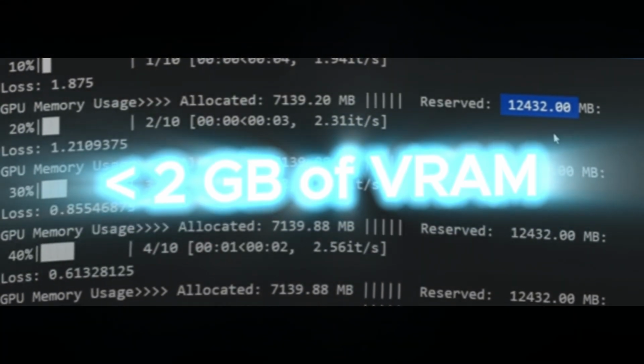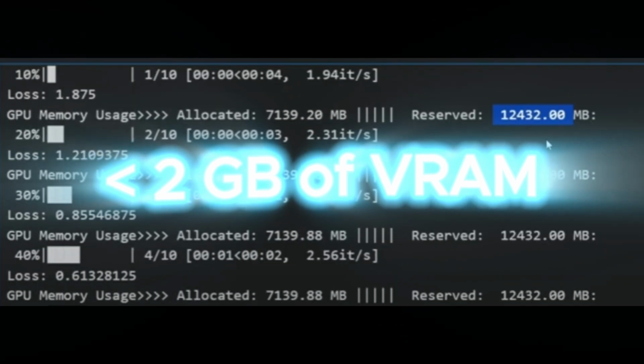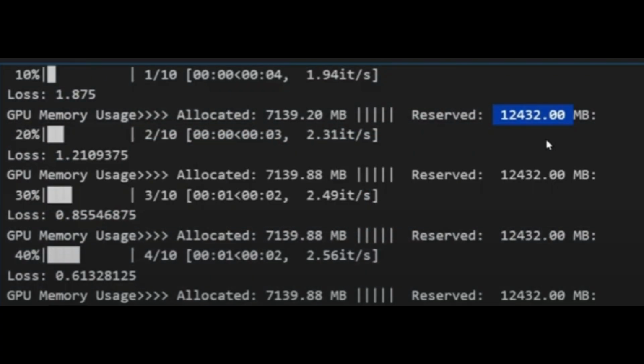We are going to learn how to slash that VRAM consumption down to less than 2 GB. We are talking about advanced techniques like Low-Rank Adaptation, or LoRA, and Quantization Aware LoRA, also known as QLoRA. These methods not only dramatically reduce GPU usage but also improve your model's performance. So if you are ready to optimize your fine-tuning workflow and make it more accessible, let's get started.